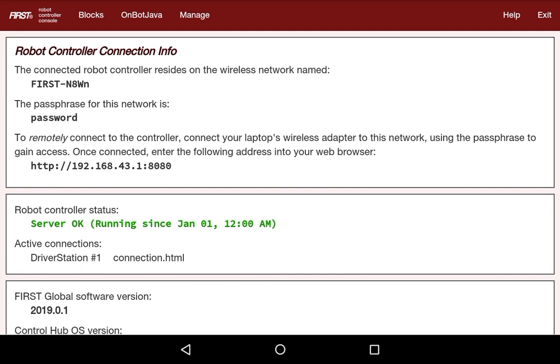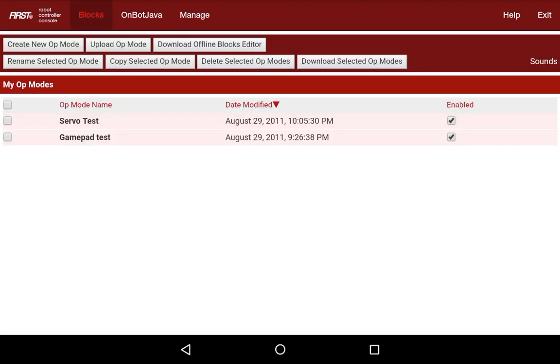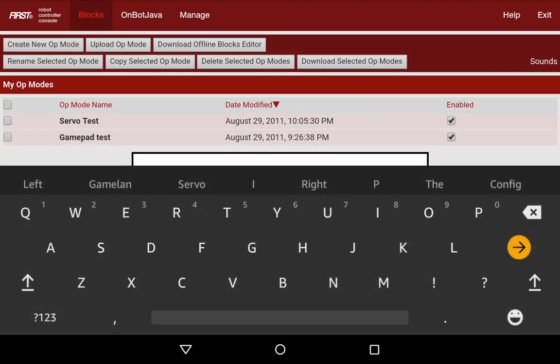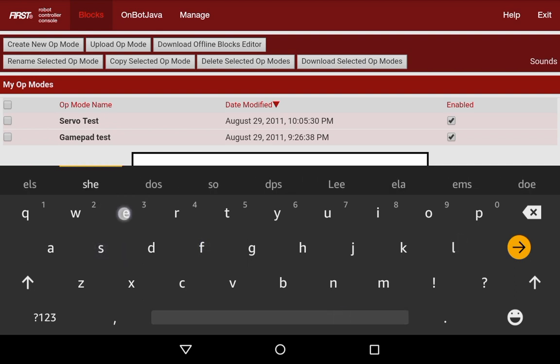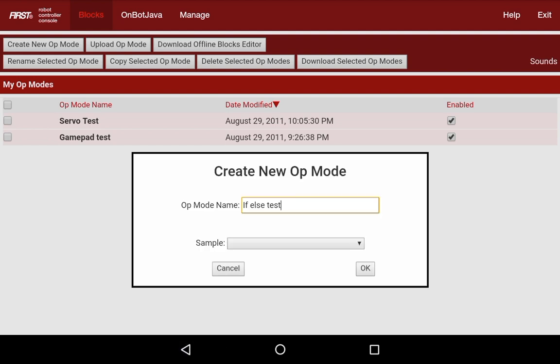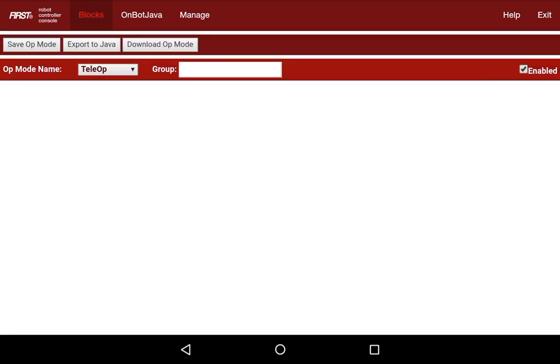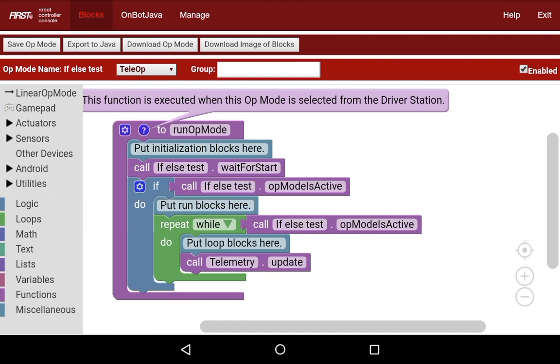Otherwise, do that. And so I'm going to start a blocks program, and I'm going to name it if else test. And so I have a servo configured called servo. If you want to learn a little bit more about servo programming, watch our Angular servo programming video. But I'm going to be using some of the stuff from that video in this video. Also, watch the gamepad input and telemetry video if you are wanting to learn more about that, because I might use some of that in this video.